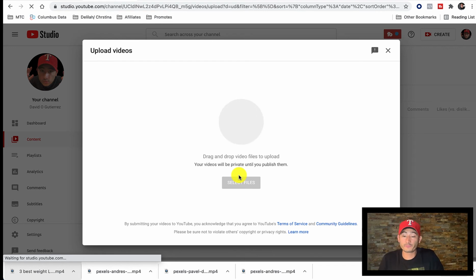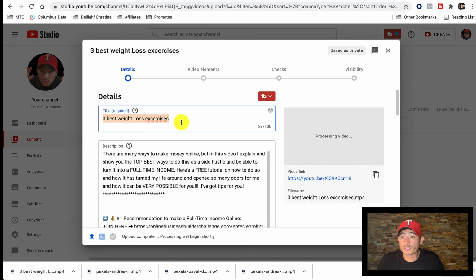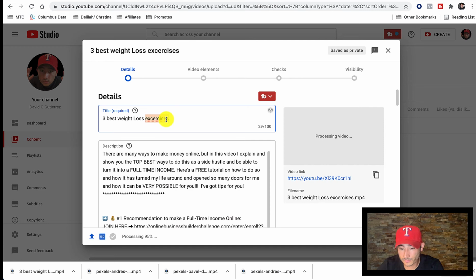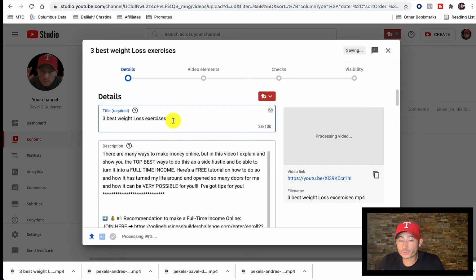Now, there are a few keys you're going to need to know in order to make this stand out, and to make sure the viewers on mobile, because it is different from people watching on the desktop compared to mobile. Looks like I spelled exercise wrong. Let's fix that real quick, if my computer wants to do it. Wow, this thing is really slow today. There we go. All right, so we got 3 best weight loss exercises.